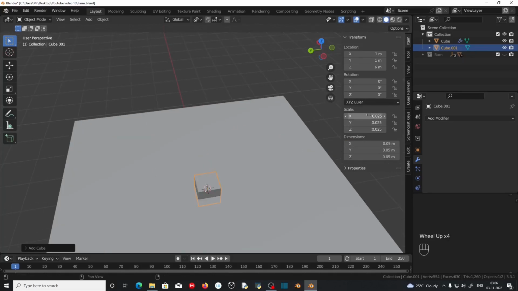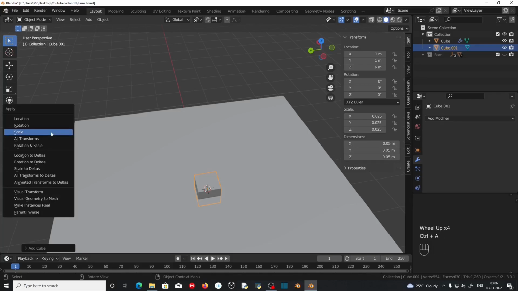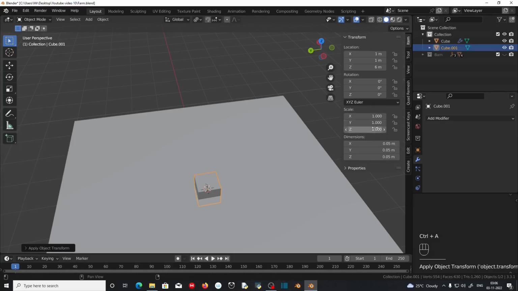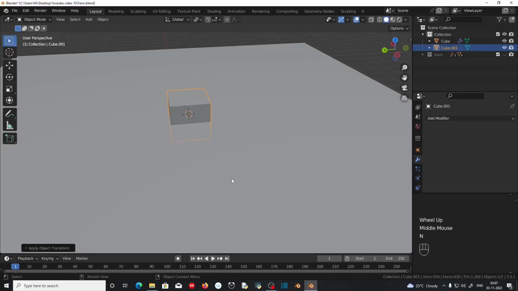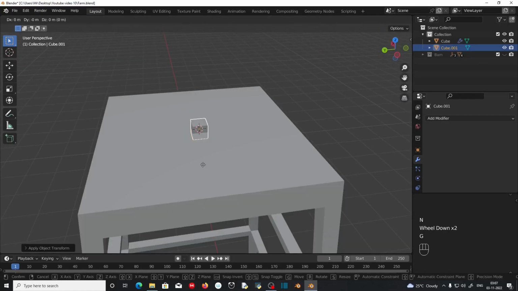Now we need to apply the scale. So Ctrl plus A, select scale. Now this will turn to 1. Press N on the keyboard to hide the window. G to move, Z to move along Z axis and move this here.